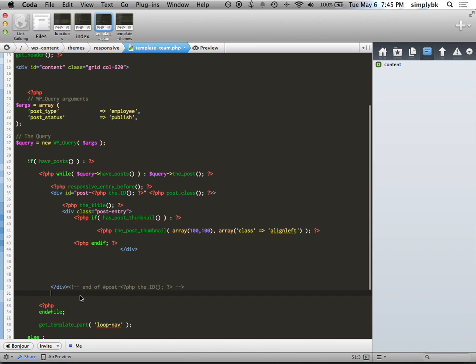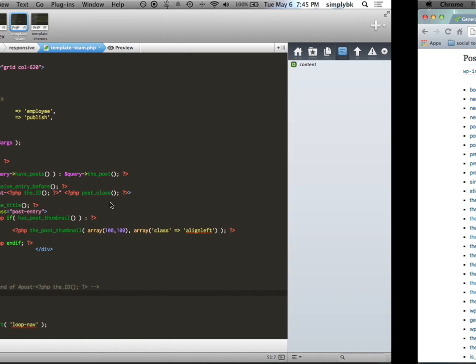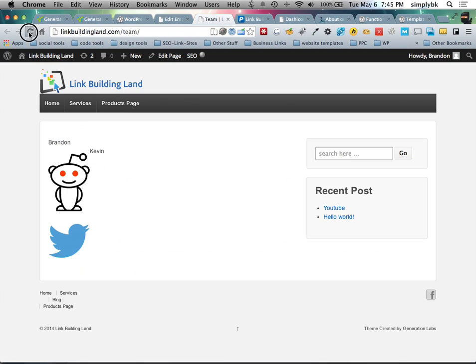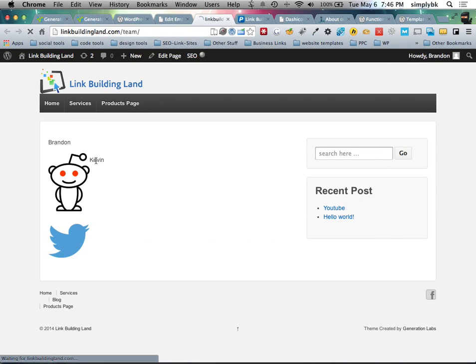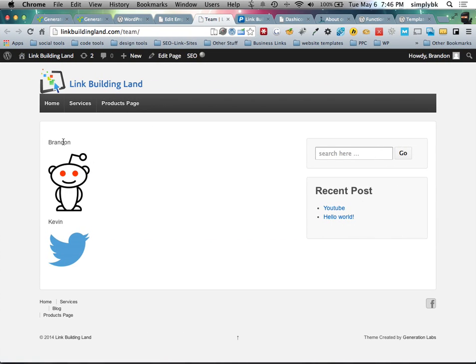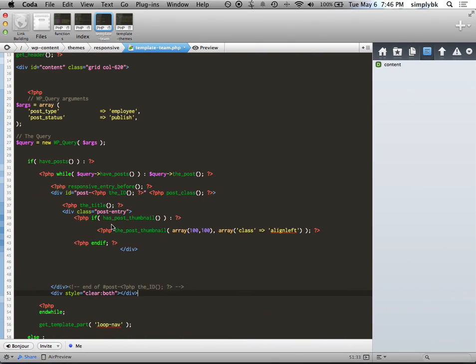Let me do a BR here so I can get these names on different lines. Oh, come on. I hate floats. All right, so we need to do a div class or style just to clear both, and that should be able to separate the two. Yep, there we go. So we just separated them.